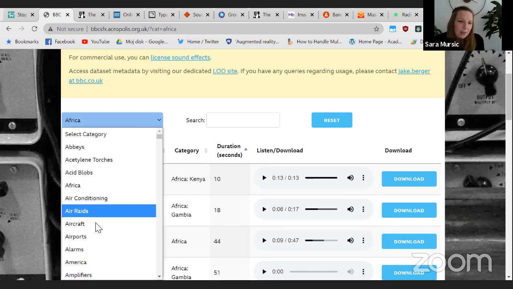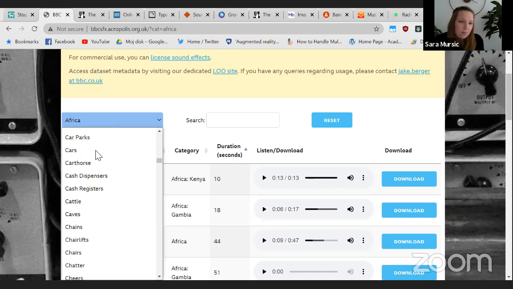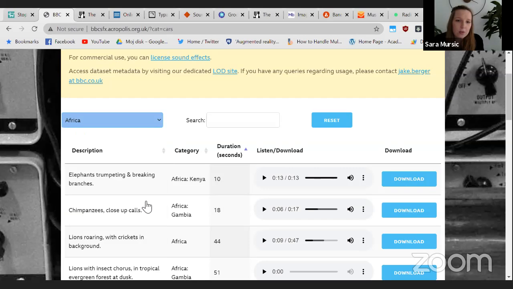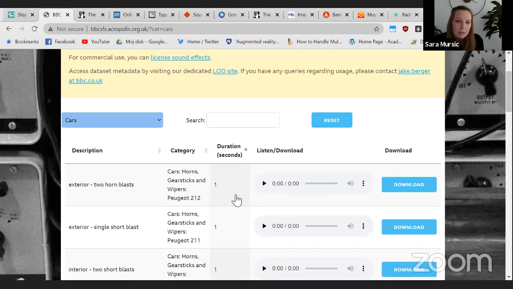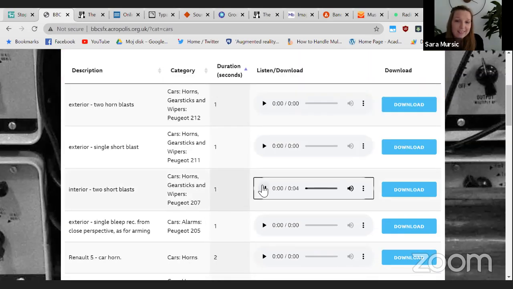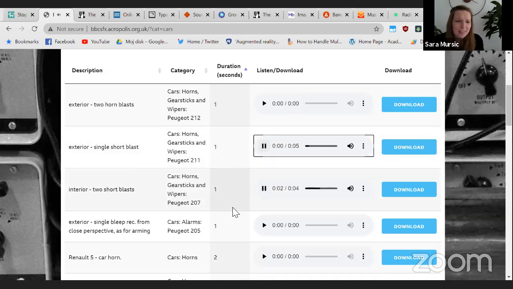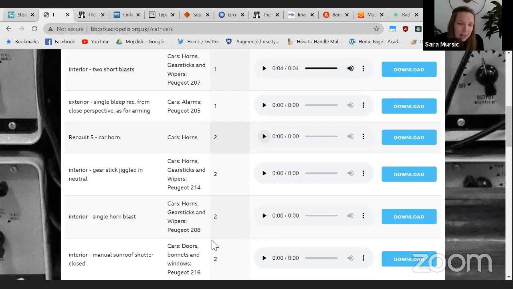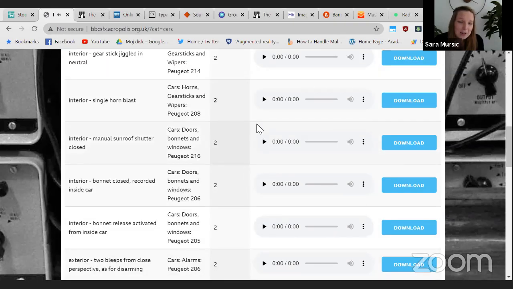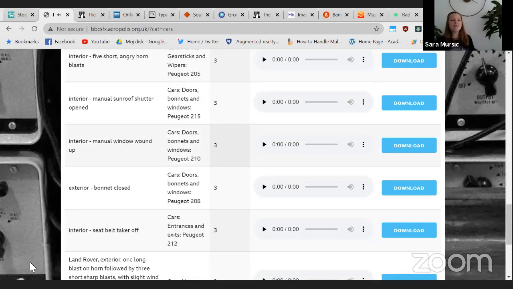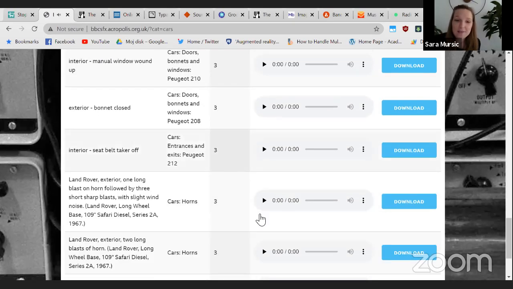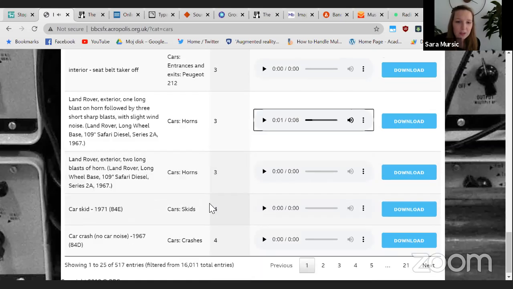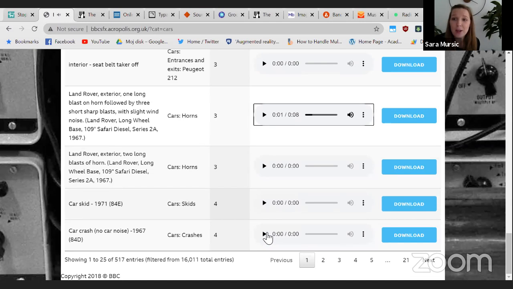Let's see if they have cars or some transport options. Right. Horn. Right, we have different cars, like Renault 5. Oh my God. Okay, so Land Rover or whichever car you have, you can add those sounds. Horns, of course. Oh, we've got crashes. Be aware of this sound.